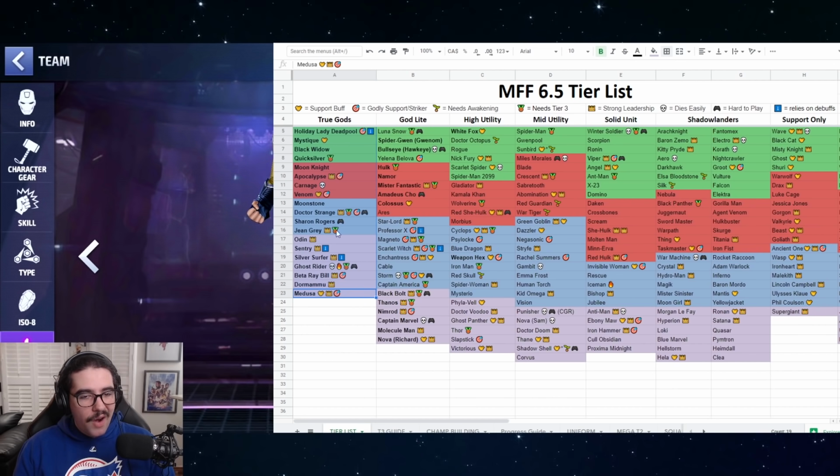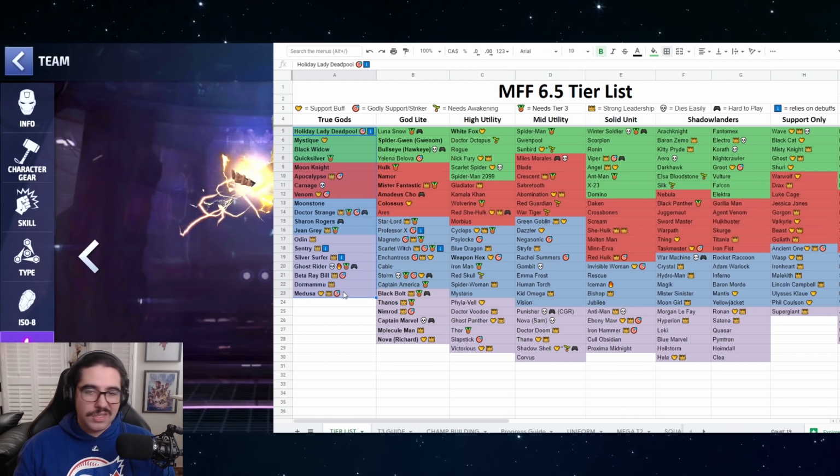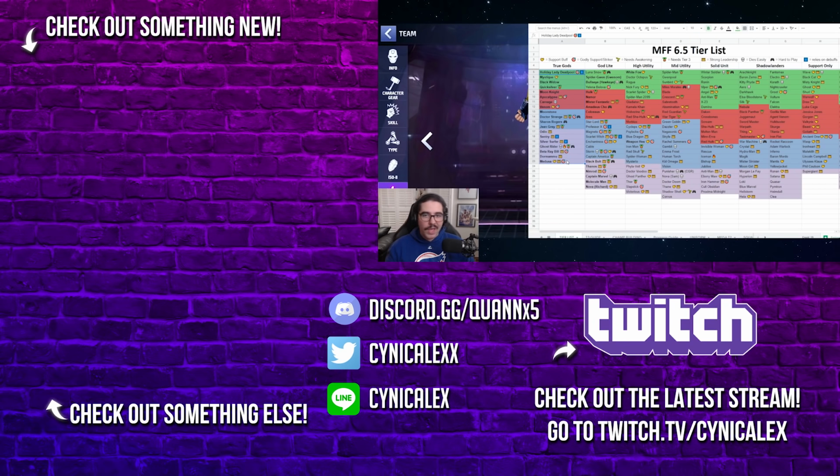characters in this list. I don't want every character to be a true god, but at the same time, it's nice now to see more value in characters like Quicksilver and Venom, and more value for these other characters, rather than having a really, really short list of just the same 10 or so characters rotating, you know, back and forth in the meta like a carousel. You know, Sharon Rogers, Jean Grey, Doctor Strange, that kind of thing.